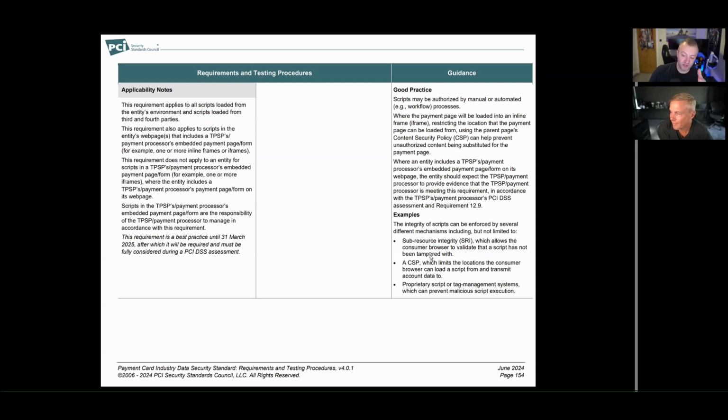Because the final solution, the third example, just to finish off the integrity point here, is a proprietary script or tag management system which can prevent malicious script execution. So this is the idea where you load the vendor's product into the page and it's some kind of JavaScript library. And then, of course, it can protect against everything that falls below it on the page.